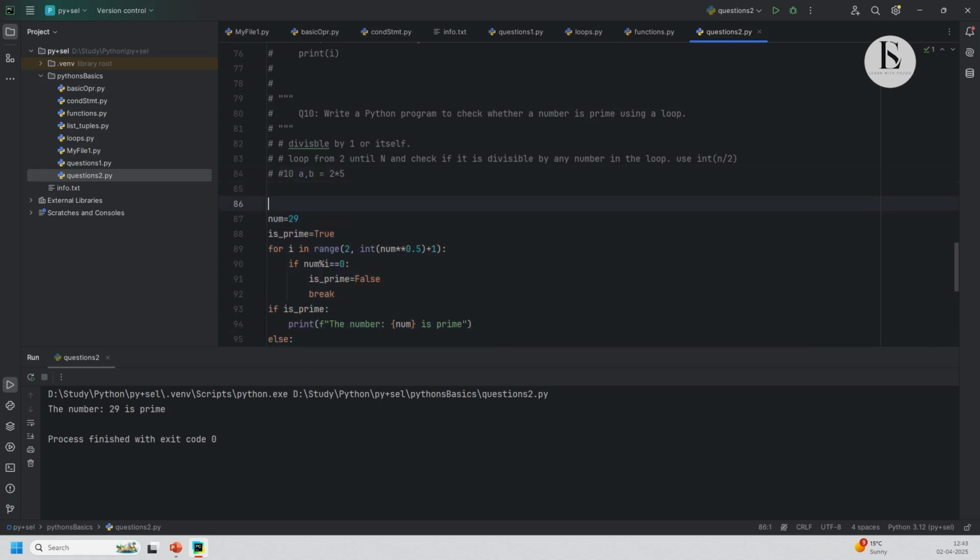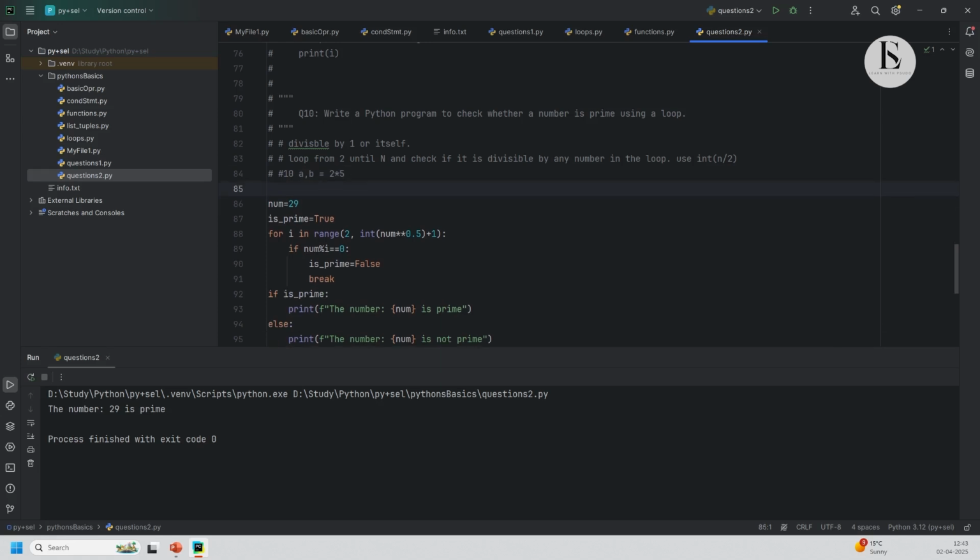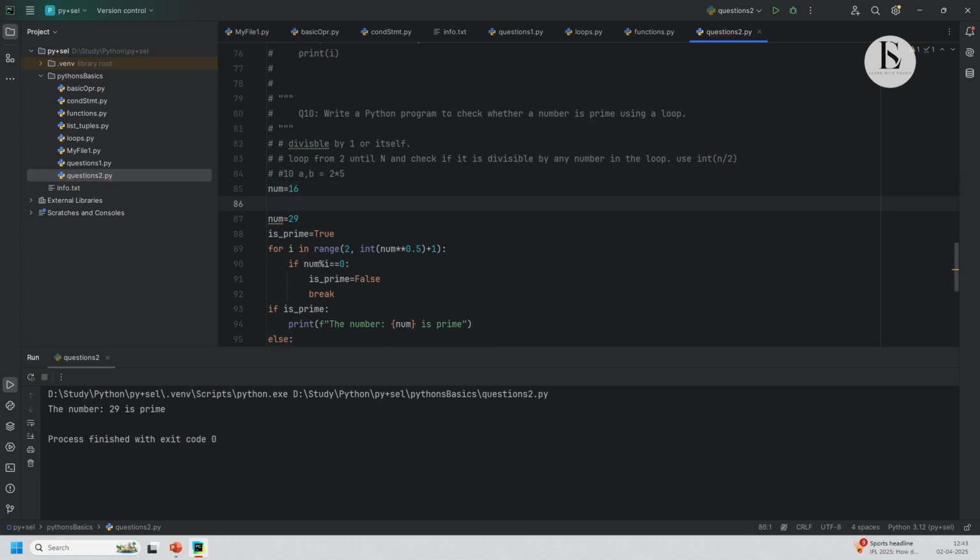If you want to understand this, let's take an example. If the number was, let's say, 16. We only need to check the number up to the square root of n. Because if the number is divisible by a divisor larger than its square root, then the corresponding smaller divisor would have already been found, right?